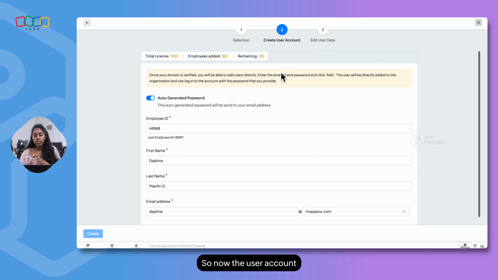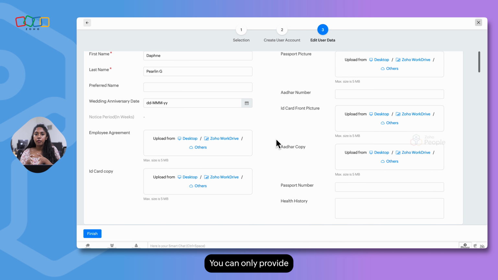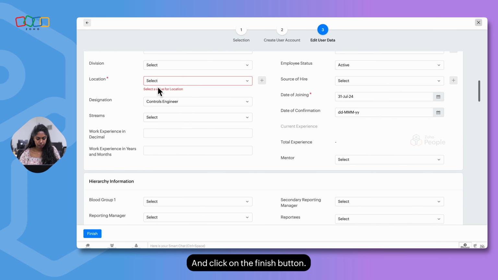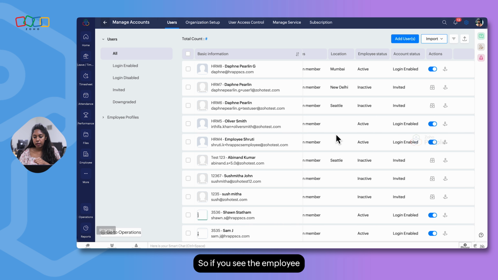So now the user account is successfully created. So again, the next step is you can update their information. You can only provide the mandatory information, and you can submit the form. And click on the Finish button. So now a user account is created without sending an invitation. So if you see, the employee status is automatically marked as active.